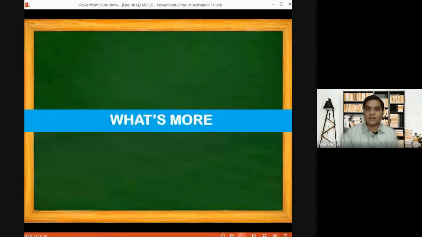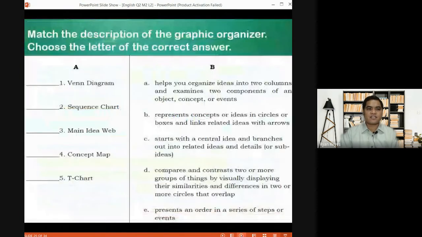Now, are you ready to do some more activities? Let's do this. What's more? Match the description of the graphic organizer. Choose the letter of the correct answer. What do you think is the meaning of Venn diagram? That's right. Letter D. Compares and contrasts two or more groups of things by visually displaying their similarities and differences in two or more circles that overlap.